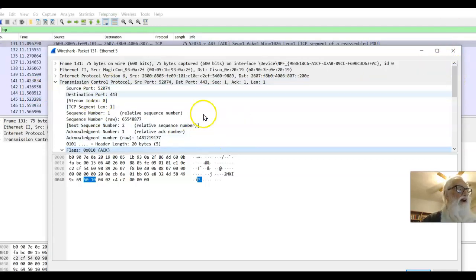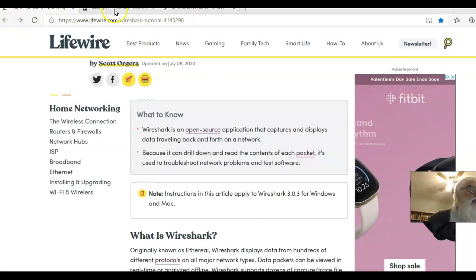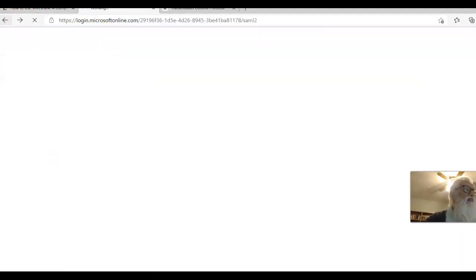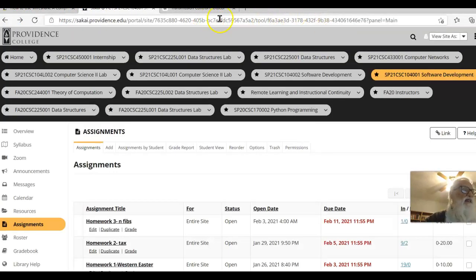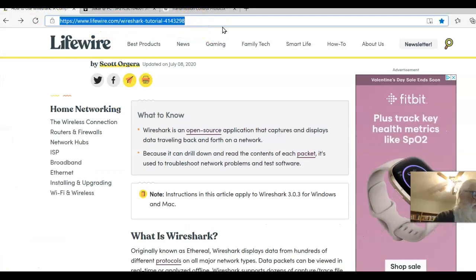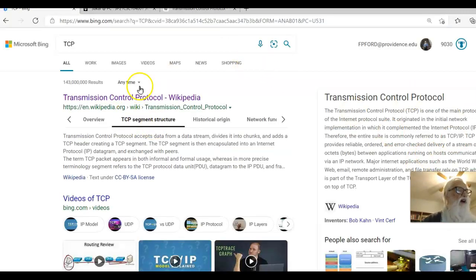Now, where are all these? How do you find them in here? Well, you have to know what the TCP format is. And I happen to have that right here. And I don't have it right here. I thought I had it right there. I did a minute ago, but I guess I don't. So I'll go over here and I'll type TCP, and I'll bring it up from Wikipedia.